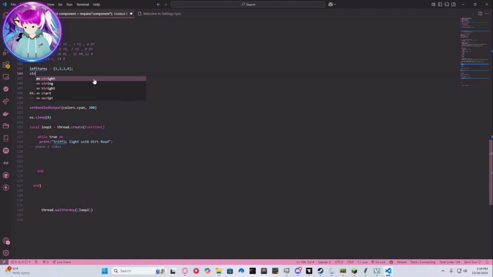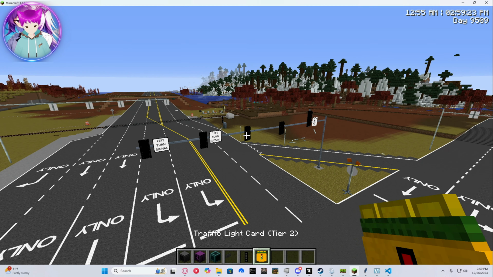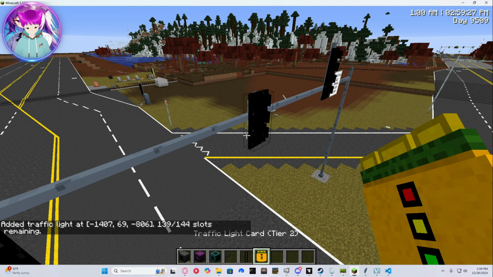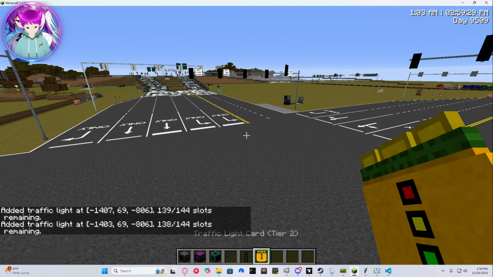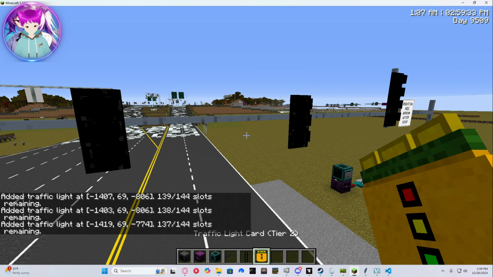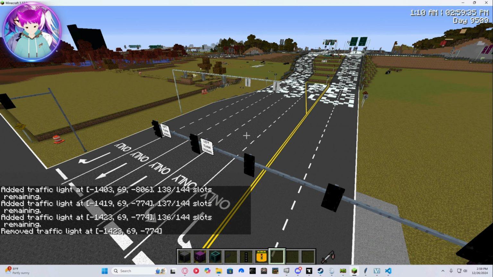So straight goes to 5, 6, 7, 8. So 5, 6, 7, 8. Okay.